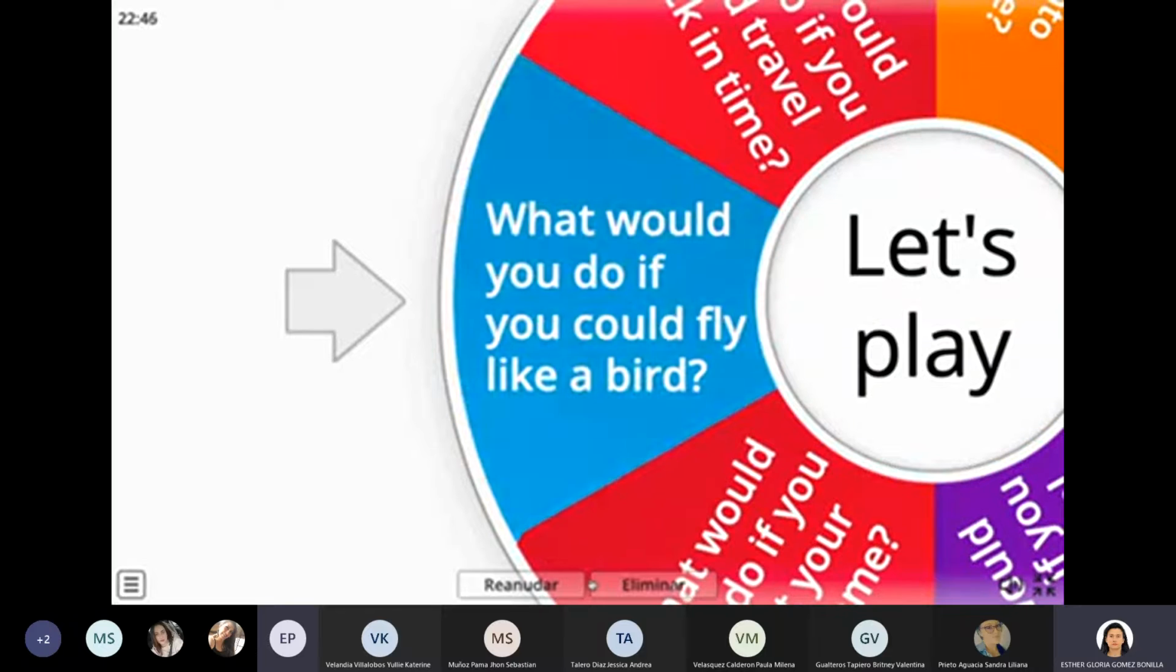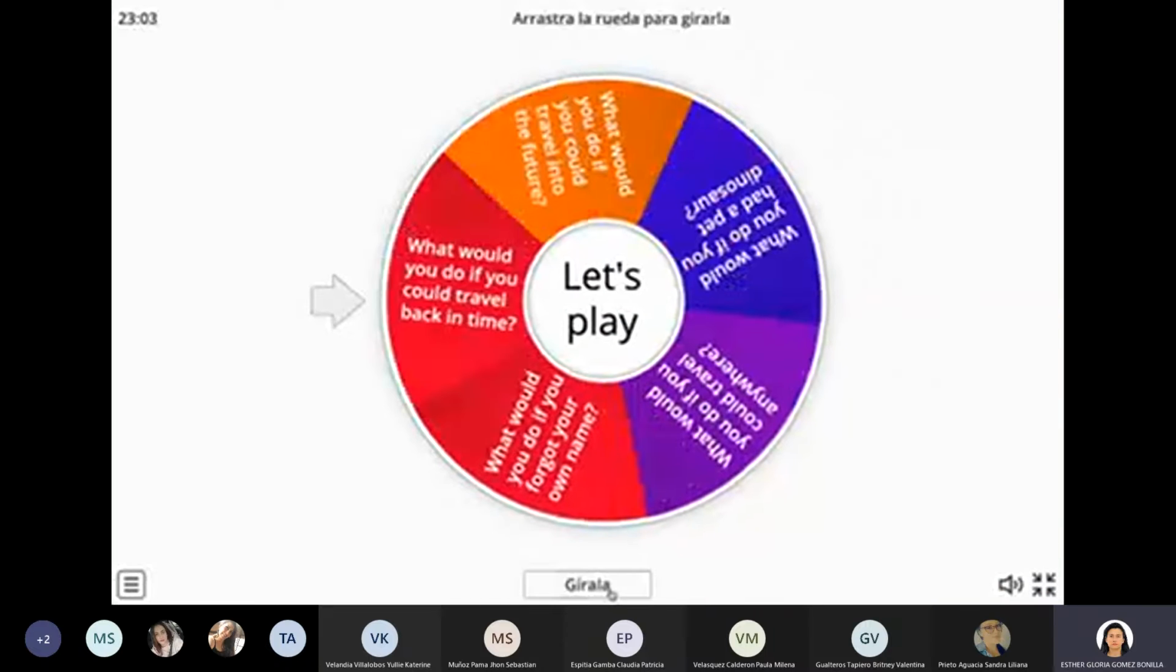What would you, Teacher, do? I will travel to the top of the mountains. Very good. I would travel, I would go to the top of the mountains. Excellent, very good. Next one.